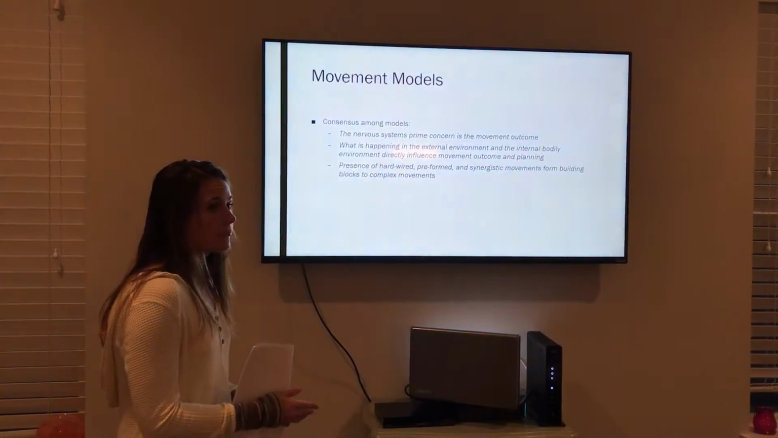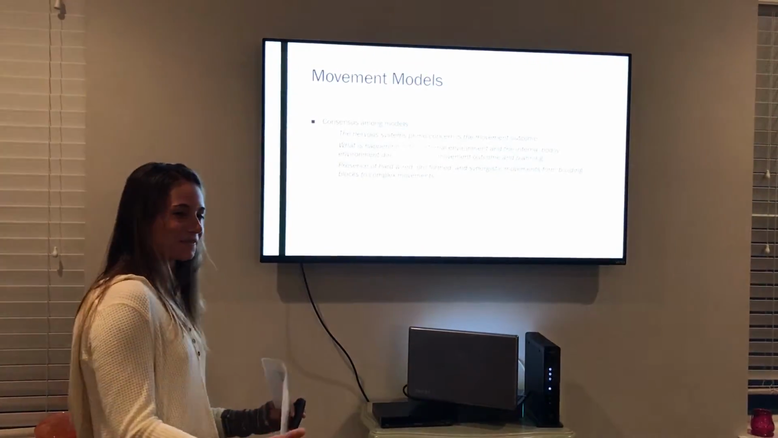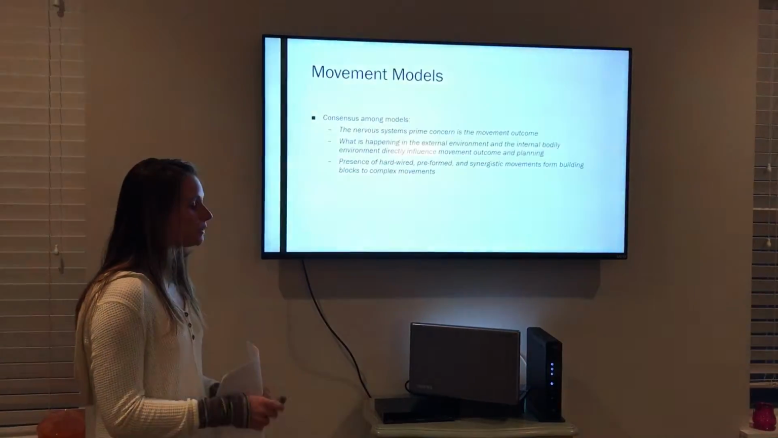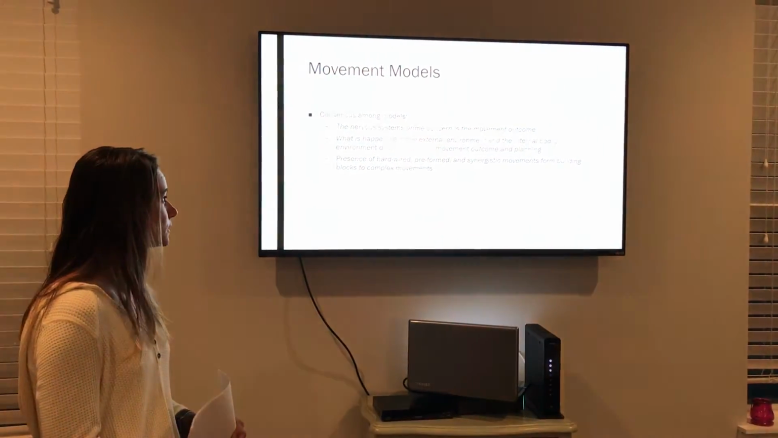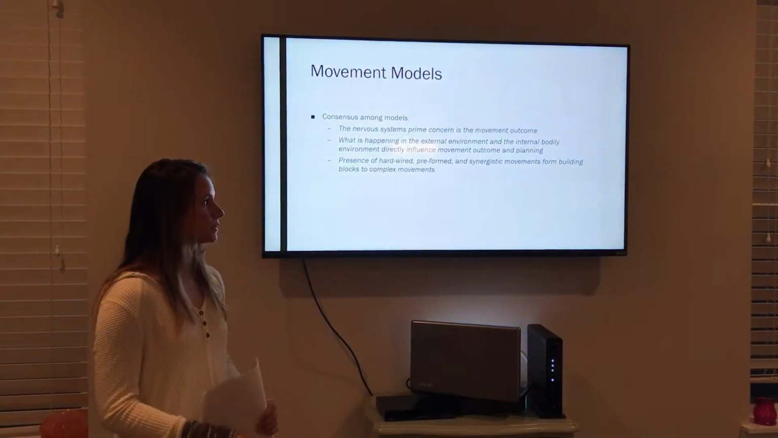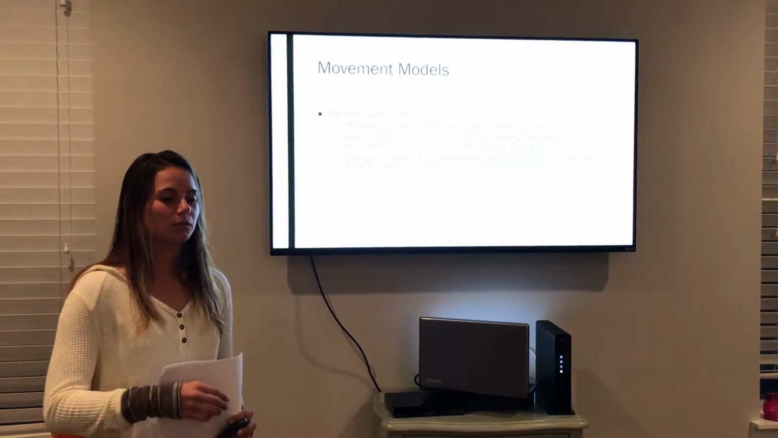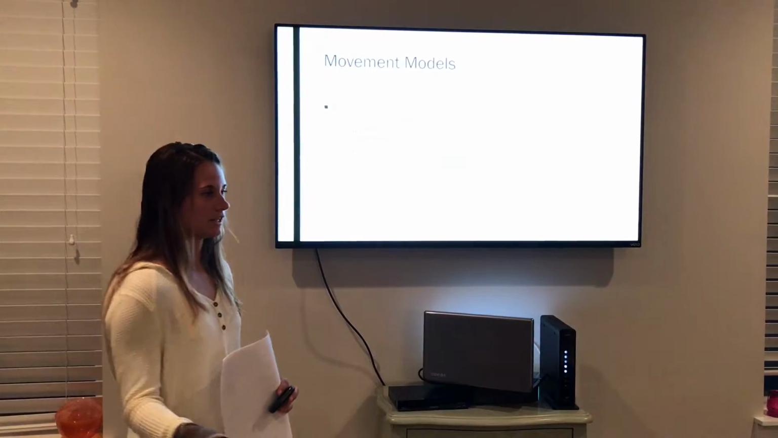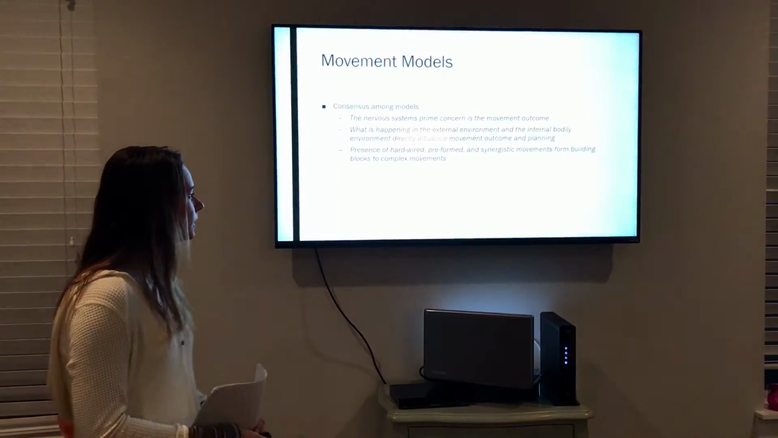As I said before, we don't have a real specific way of how we run things. So we do have 3 consensus points in which we assume is how the brain works. So the first is that our nervous system's prime concern is the movement outcome. That means that it wants to get the movement task done. It doesn't worry about how it gets it done, it just wants to get it there.